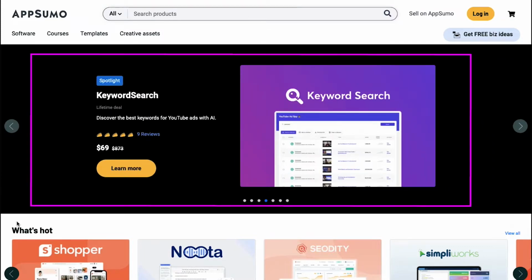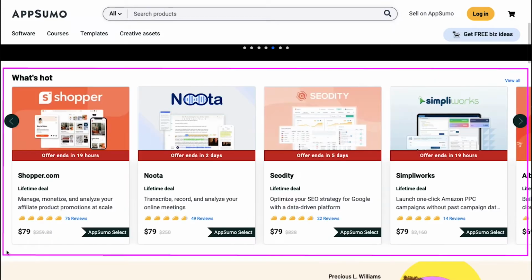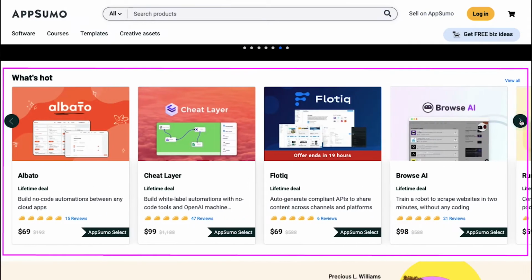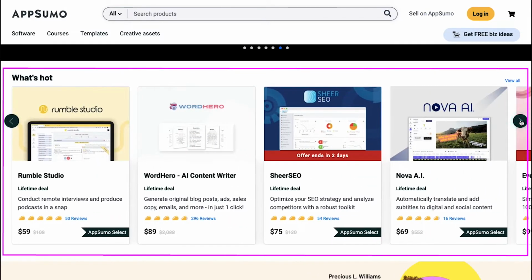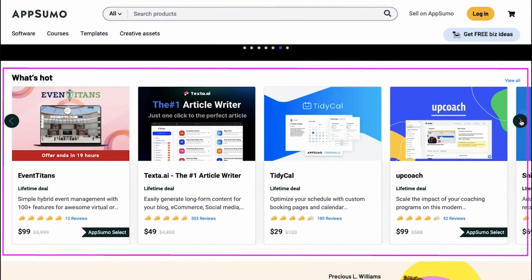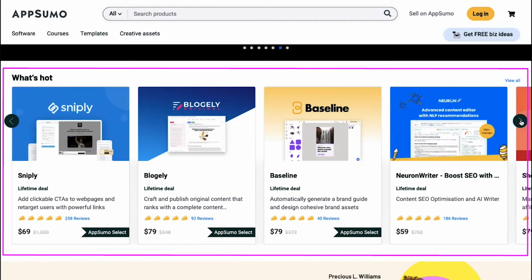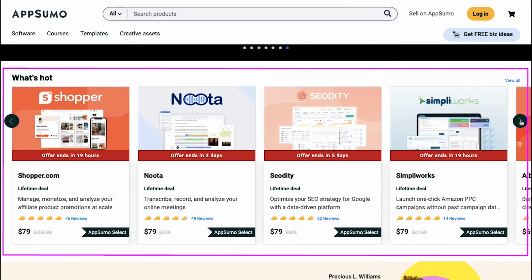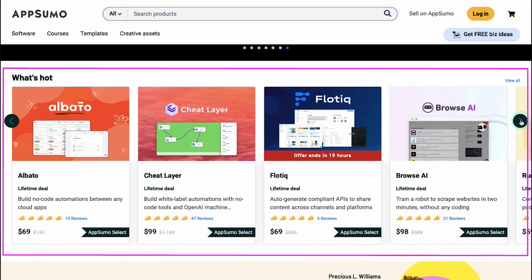This is the Spotlight section. Here you will find products that are in the Spotlight by AppSumo. This is the What's Hot section where you will find all the hottest products offered by AppSumo. With every product, you can see its ratings in the form of tacos, its reviews, and the discounted price with the original price. Click on View All to see all the products under this section.